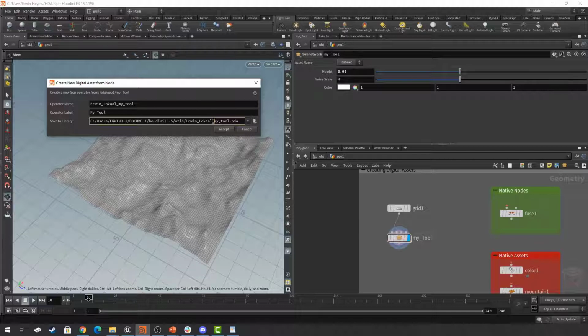So in this case what I'm going to do is I'm just going to take this name and change it around a bit. So it says mytool.hda. I'm going to copy my tool from the label and paste it inside the operator name. And let's remove the capital M. Okay, so now the names are configured and let's click accept.